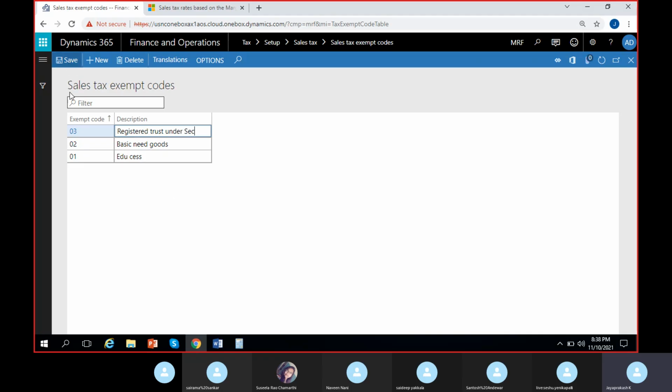So there will be some registered trusts for which you will do some transactions where the tax is exempted when you do some payments to such kind of trust. So that will be selected. That can be these kind of codes that you can give for the tax exemption. So you link those codes again for the exemption. I'll show you how to link it. So this is a general common setup.